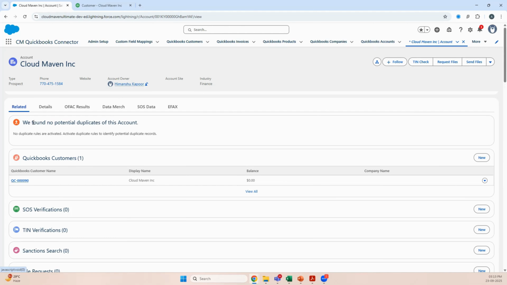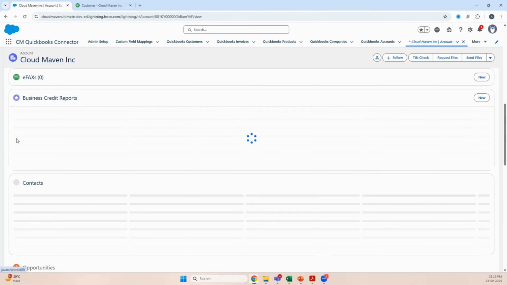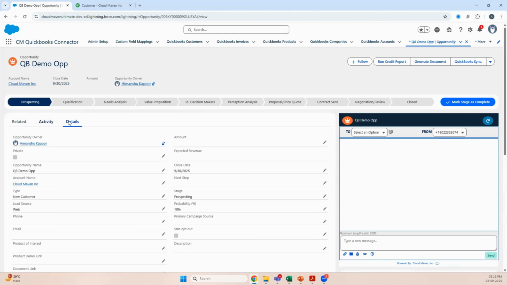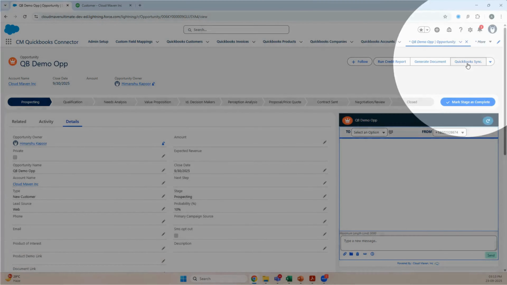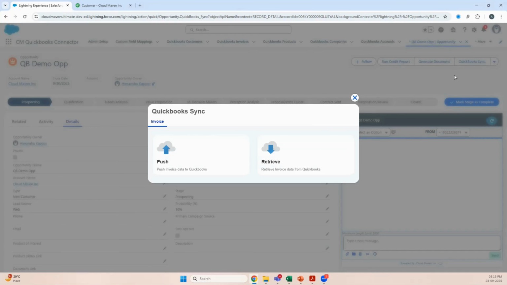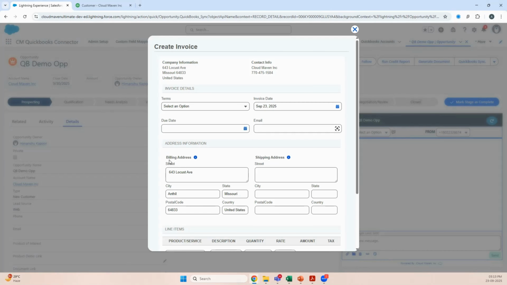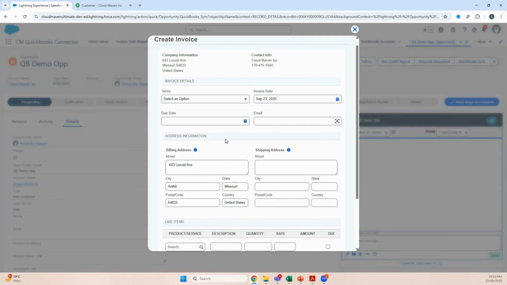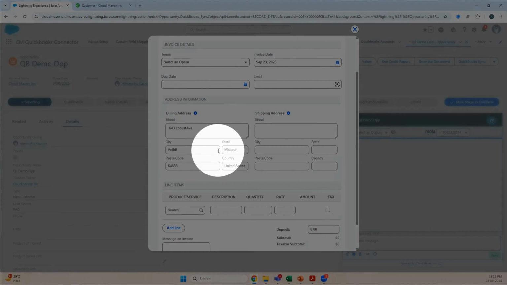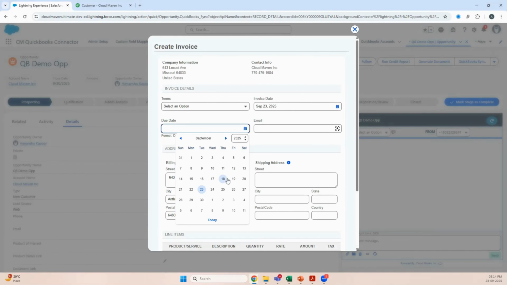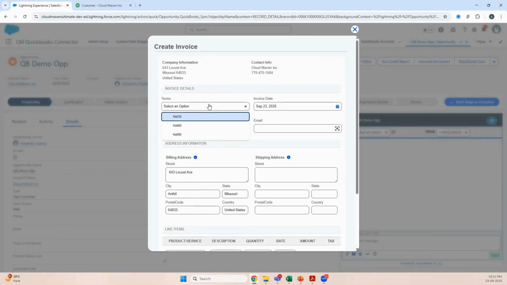Now I'm back in the Salesforce and I'm going to navigate to a related opportunity to create an invoice. So from the opportunity, again, you can see we have a QuickBooks Sync button. Once we click on this button, we're gonna again click on this push to create an invoice. So here you can see the details are populated, like the billing address and the invoice date and the company information. Just gonna select the due date and the terms.